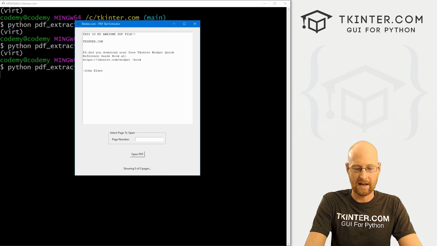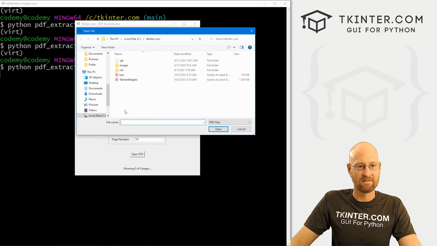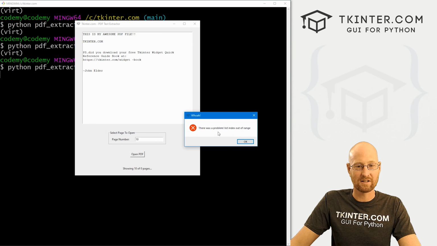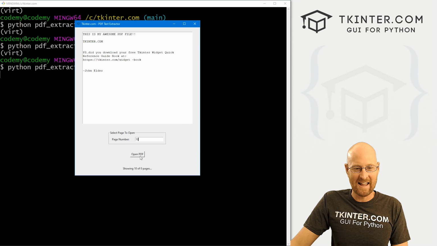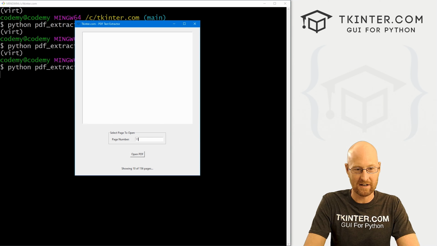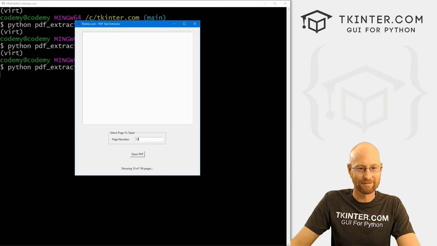I can try and open page 10 of that same file. There's only one page in it. So, hey, there was a problem, list index out of range, which is basically saying, hey, that page doesn't exist. So we can open our Tkinter widget book, page 10. Well, there isn't anything on page 10. Let's try page 12. I don't know.